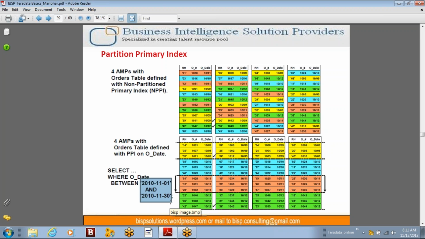Okay, so it is a costly operation. If this query is executed one or two times, it's fine. We'll do a full table scan with an all AMP operation and we'll get the data back.